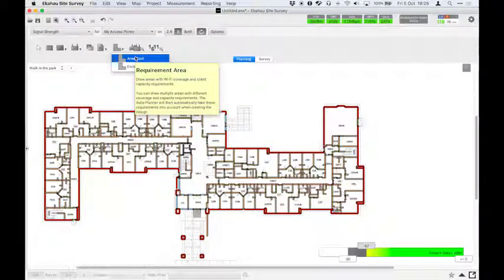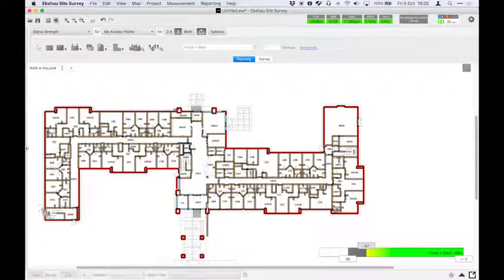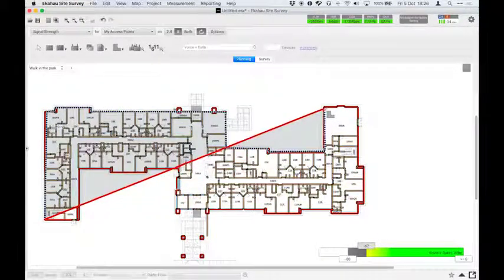You see on the pop-up there, it says that it captures both coverage and capacity requirements. So I'm going to draw an outline here. I'm going to left click and trace along this edge, and you can actually use the command or control button and hold that down to get some finer control over where your requirements area is going. I'm going to do this quite quickly for the purposes of this exercise. But I'm basically tracing the area that we need to provide wireless coverage for.